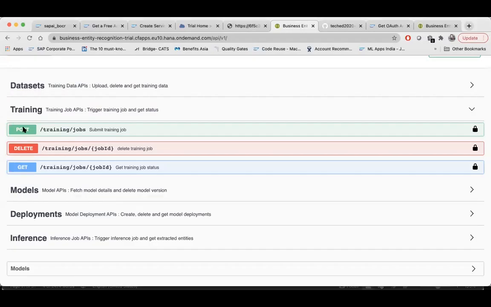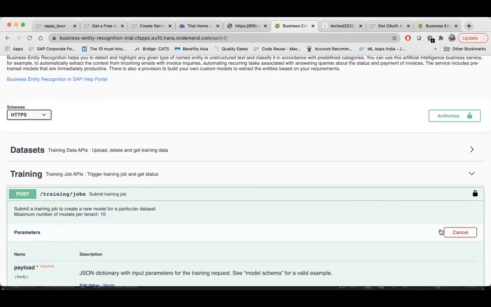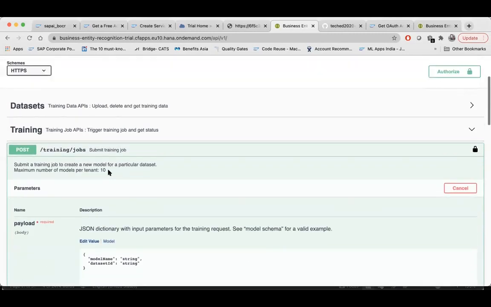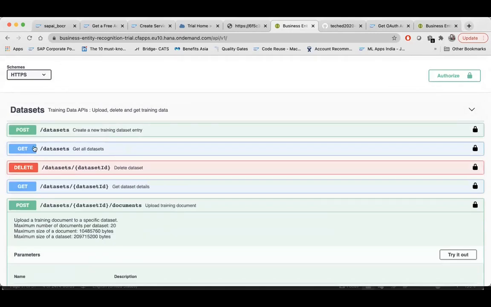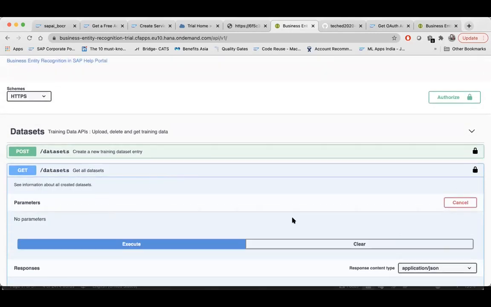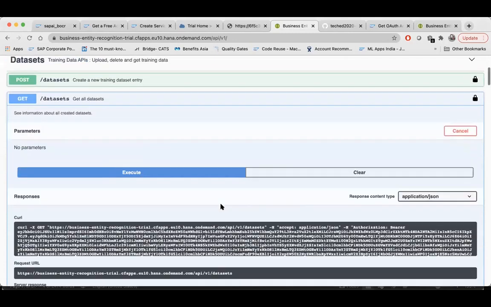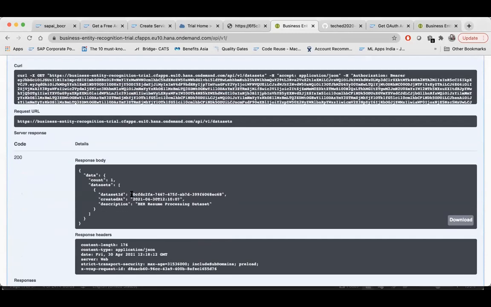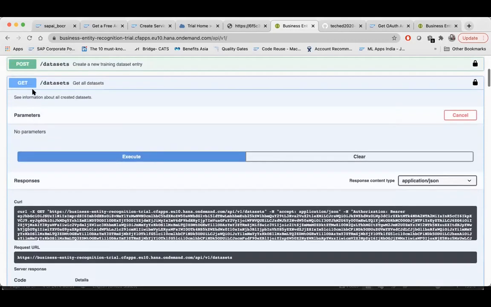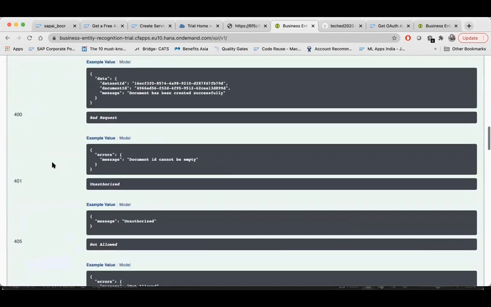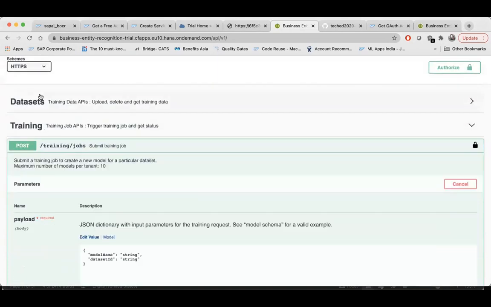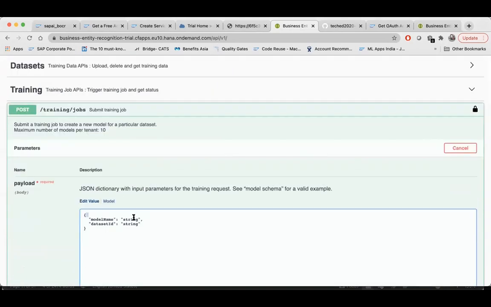So I would just quickly show how you trigger the training. You just have to keep the dataset ID handy. If you have not kept it handy, you can get it by the get/datasets API. So I get the dataset ID here. And now I would trigger the training. I just have to give the model name. So I would give the model name as resume BR, or anything of your choice.